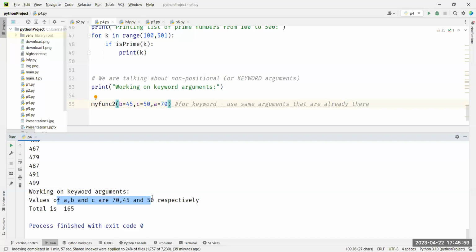So these are how you define functions. You can have functions with arguments, functions without arguments, like your positional, and you can have default arguments or required values.